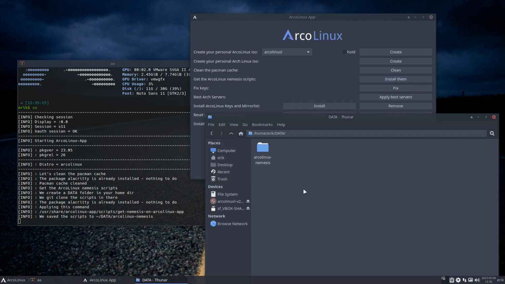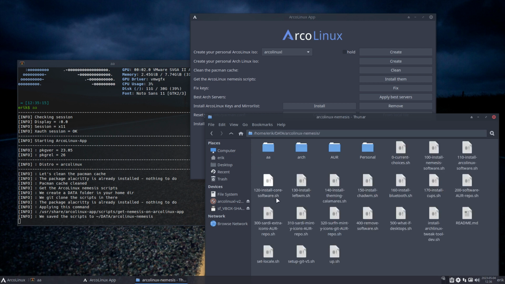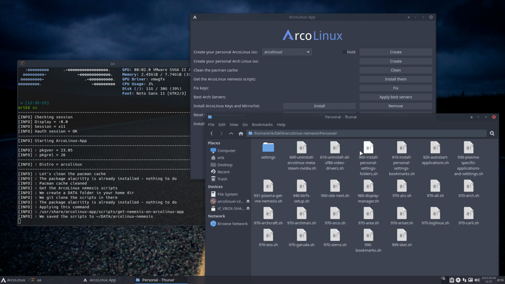You get a data folder, if it's there already, fine. And in there you'll get ArcoLinux Nemesis. Take a look at all the possible things you can do with these scripts, all kind of ideas, like if I am on DevOS, do this, if I'm on Garuda, do that. They're all in here. If I am Kali, do this. They're all scripts. And then you change any distribution based on ArcoLinux the way you want.